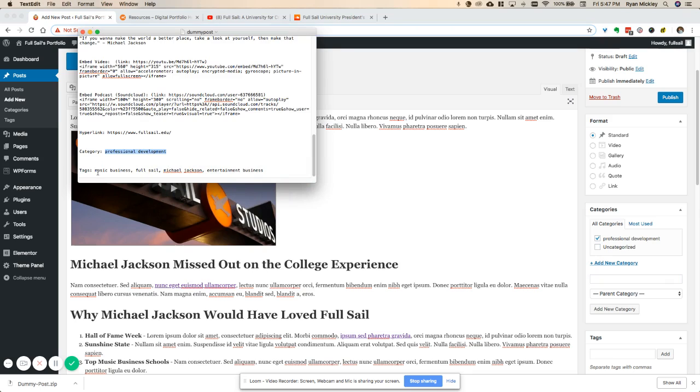In the final section, you'll notice tags. Okay, so tags are your way of corresponding with Google and other search engines. These tags allow those search engines to better understand the primary topics of that specific blog post. So in this blog post, we're talking about music business, Full Sail, Michael Jackson, entertainment business. Those are really the topics that are discussed. Those are the keywords that are discussed throughout this blog post. So what we'll want to do is we'll want to include these tags for our blog post.